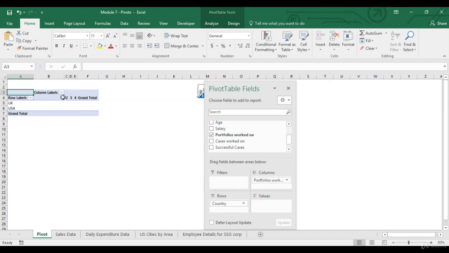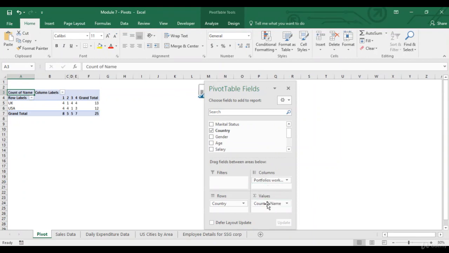So portfolios worked on has four distinct values, 1, 2, 3, 4, which have been listed over here. So using this pivot table now, I've got 8 different options. So for UK, I've got 1, 2, 3, 4. Similarly for USA, I've got 1, 2, 3, 4. Let's calculate the number of employees across these combinations. So I'll drag and drop name over here in values.